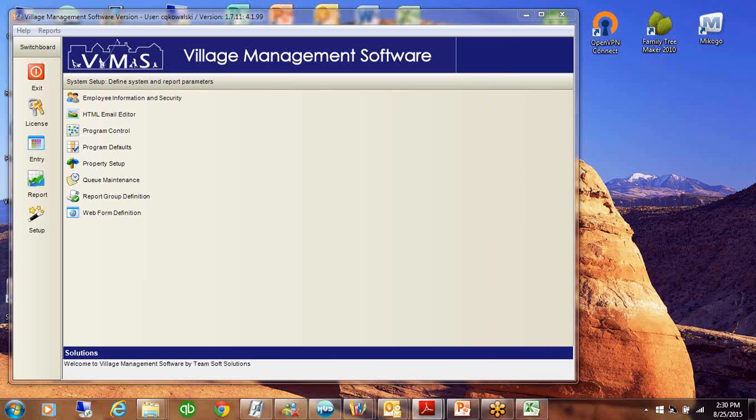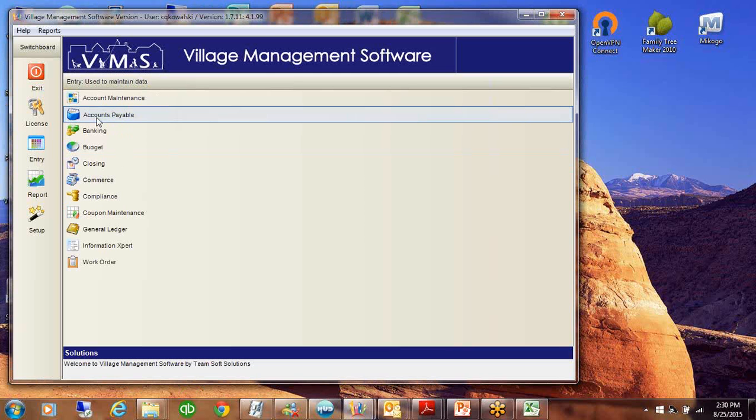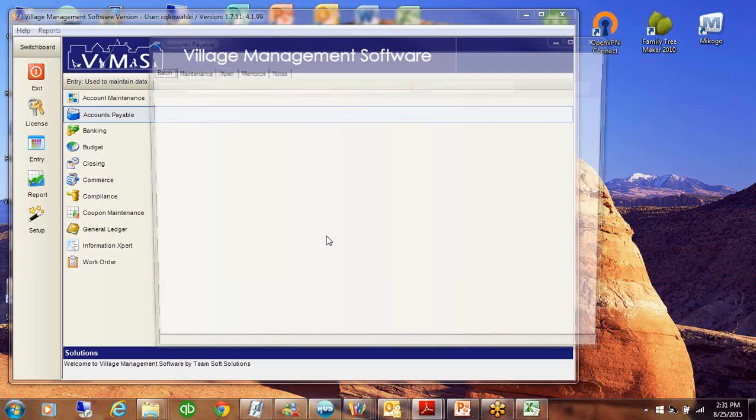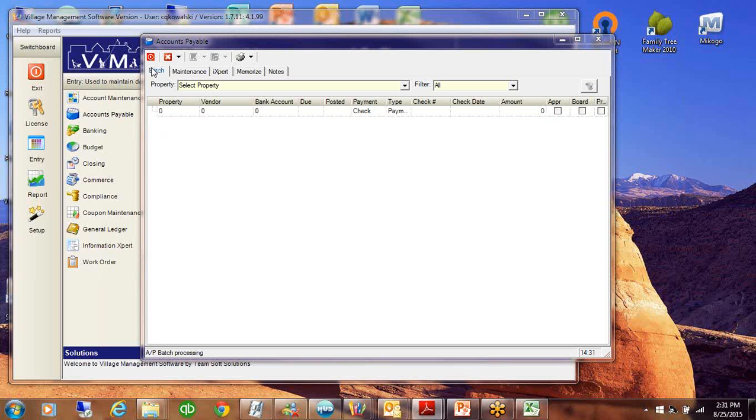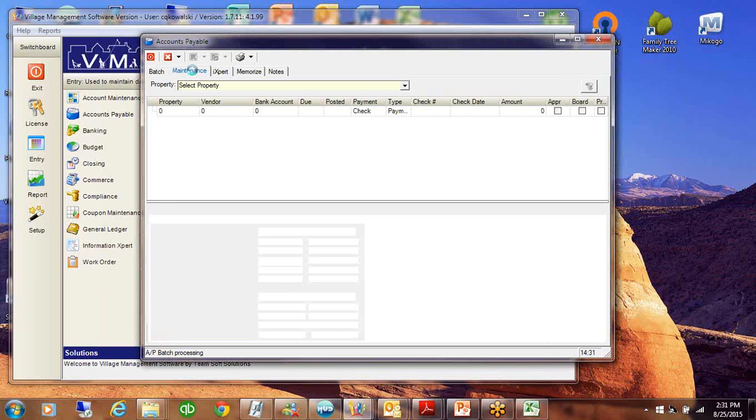Okay, so we're going to go onto entry and we're going to go to accounts payable. And if you have your agenda item on page 5. Okay, so you'll notice this because it's going to be different than your screenshots, there are more tabs. So we have a batch, maintenance, iExpert, memorized, and notes. And I'm going to cover every one of these. But we're going to start with maintenance.